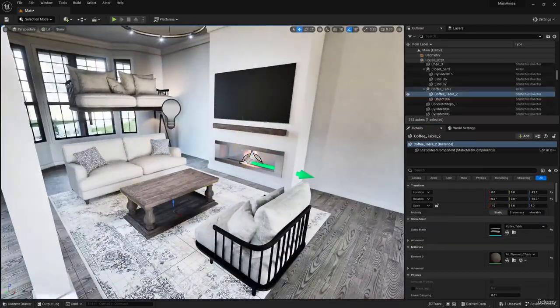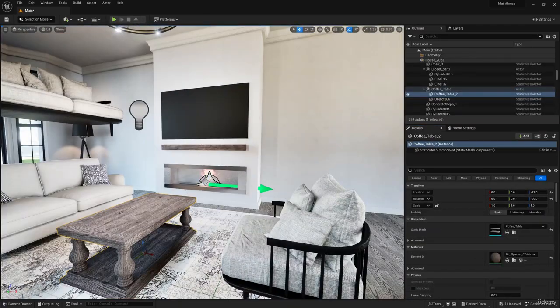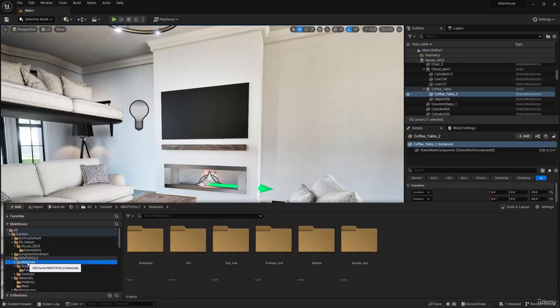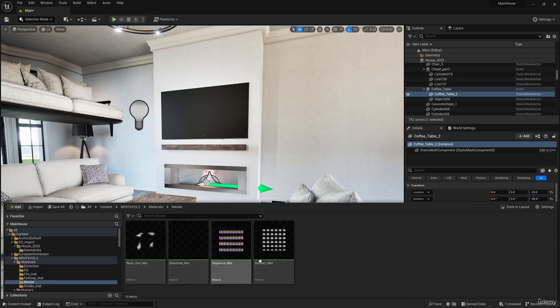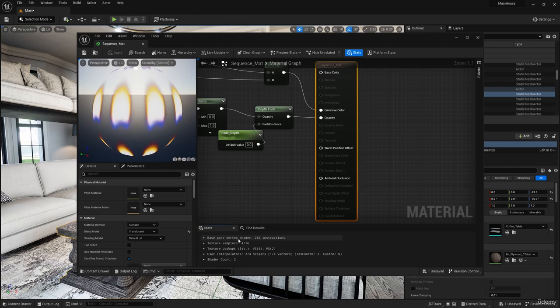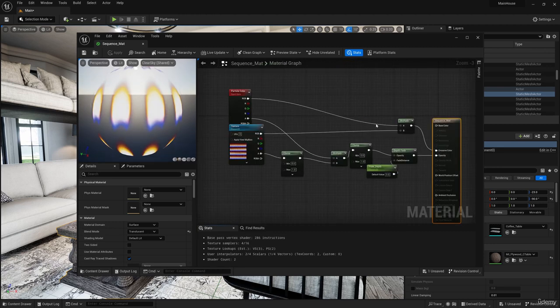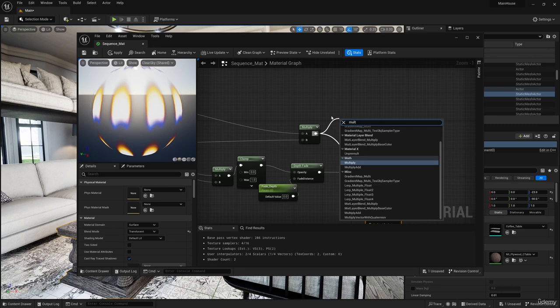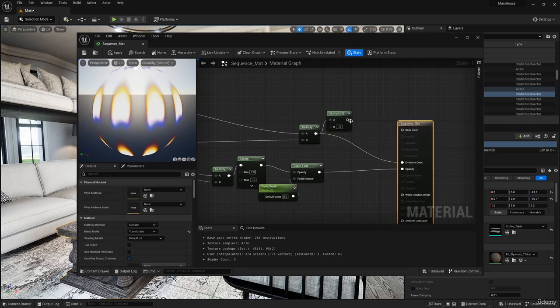I want to adjust the brightness of the flame. Let's see how I can do this. First, I need to find the material responsible for the fire flame. Go to the material folder of the asset, Master, and open Sequence Mat. To get the ability to control the brightness of the fire, you need to add the multiply node before the emissive color chain. It will be responsible for the intensity.